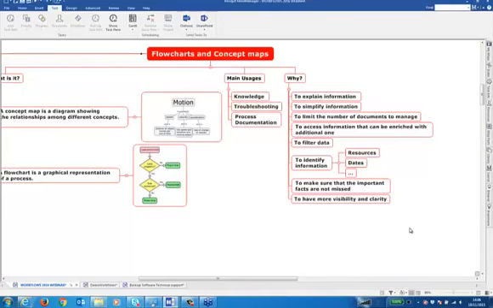Also, to access information that can be enriched with additional information. So this is a way to enrich what we already have by adding maybe attachments, notes, even by using colors or any other visual elements, as we can do with MindManager. To filter data as well, with MindManager, for example, we can use features like the filters, which would then allow us to filter the data. So we can focus on particular sections of that flowchart.